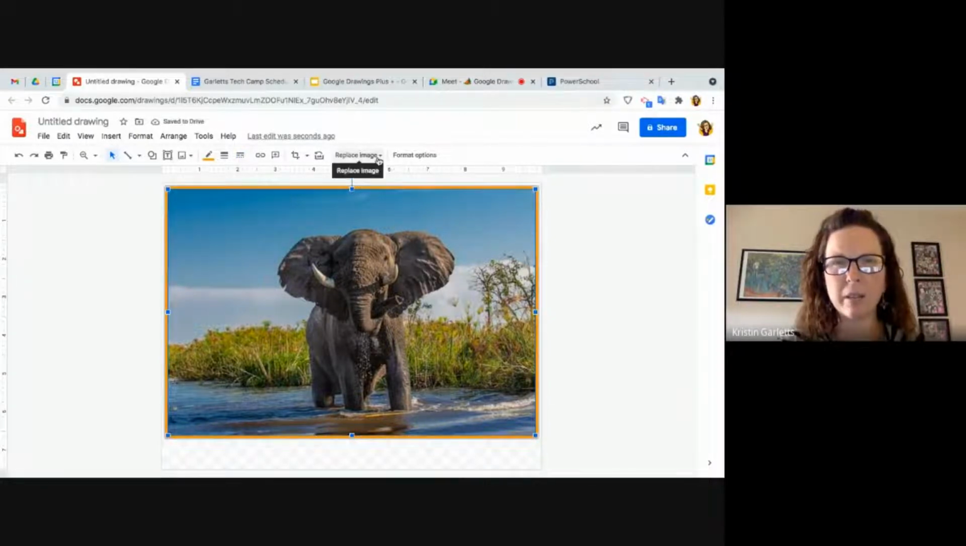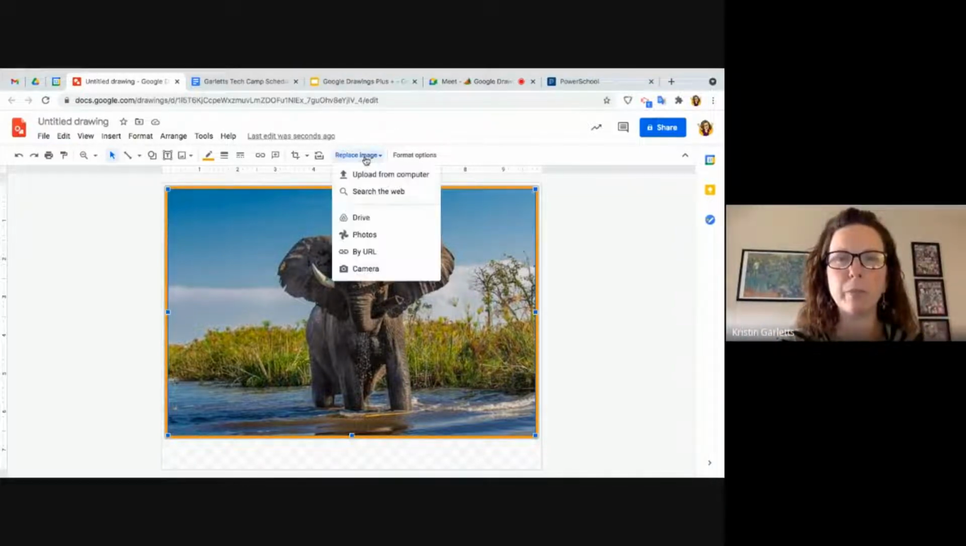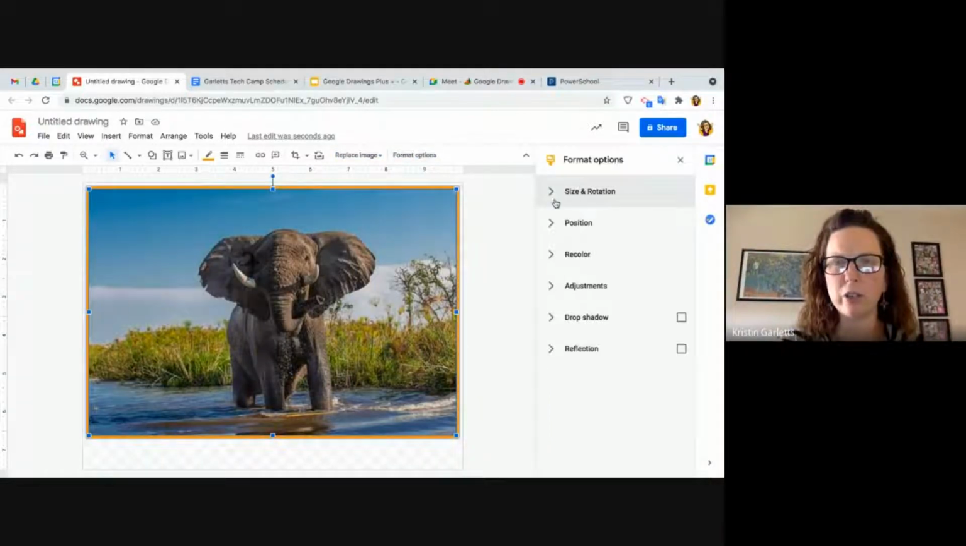You can replace the image. So if you've got like a frame set up, like you want students to create a poster and you have the picture box ready to go, you can then just click that replace image button and then it'll keep the frame, it'll keep the size, it'll put their new picture into the frame. And then we've got format options over here. So there's a lot to choose from.